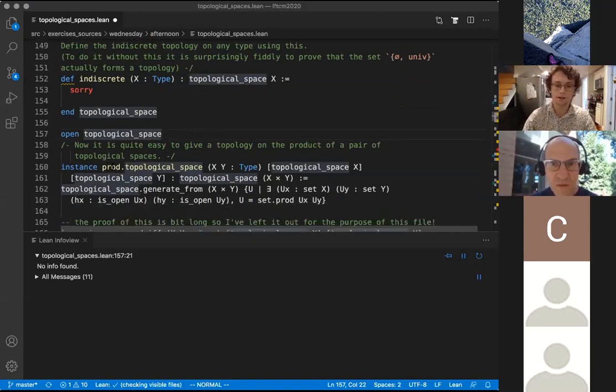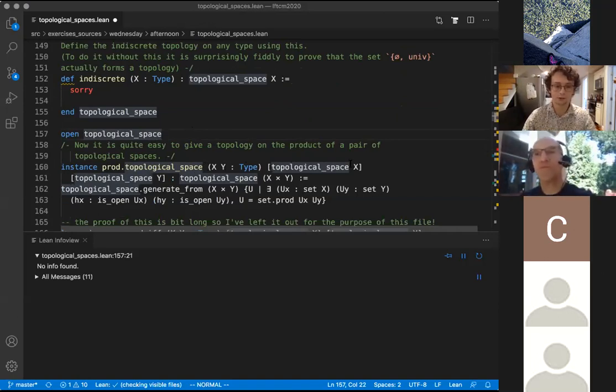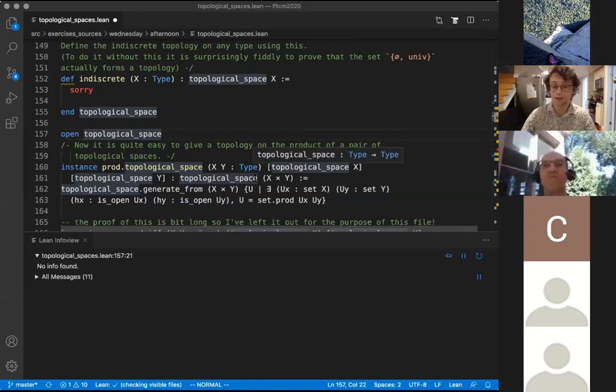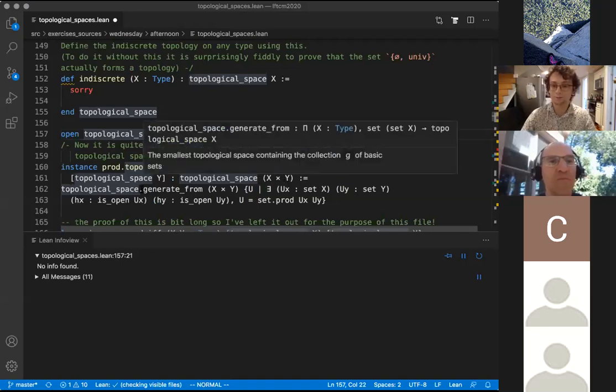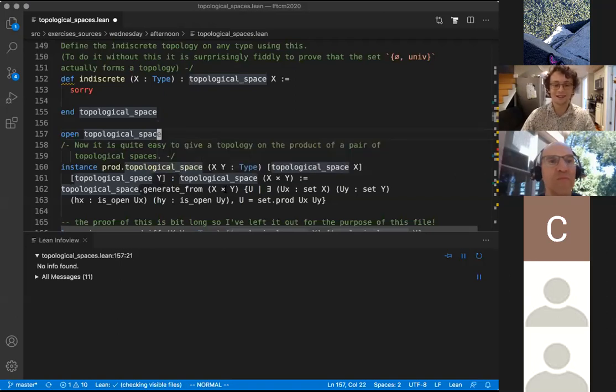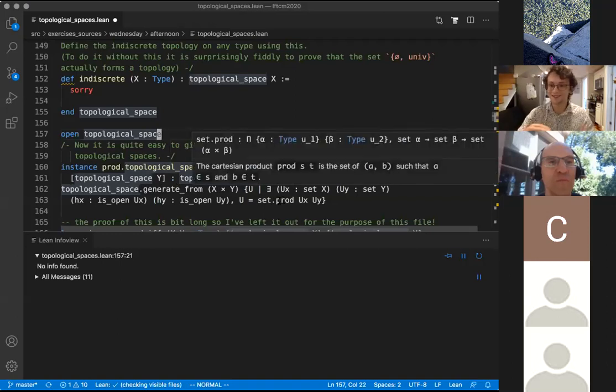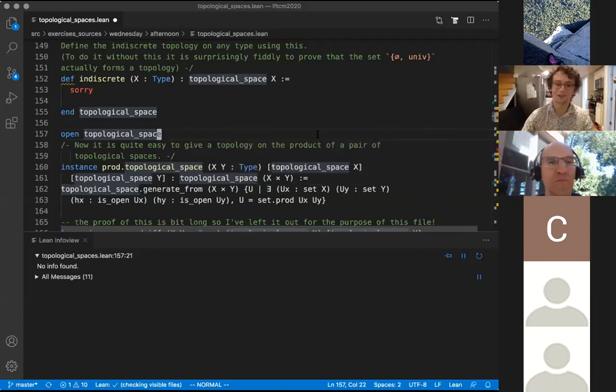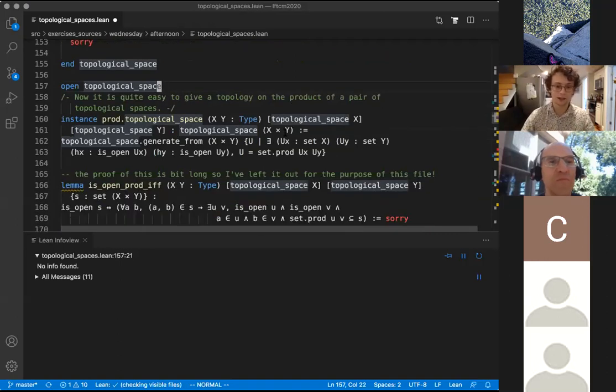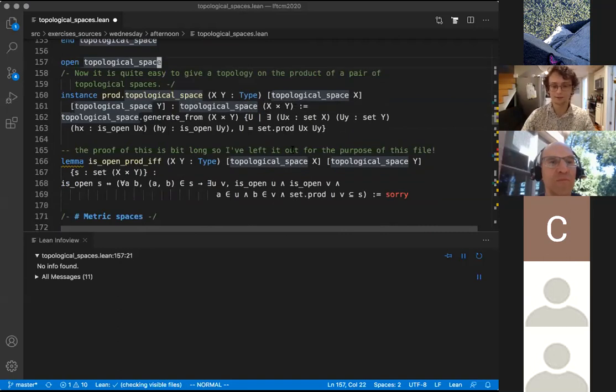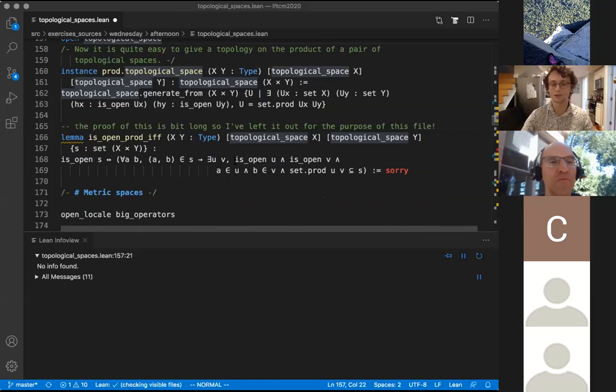So if we want to define a topological space on a product, right? If I've got X and Y, topological spaces, I can make a topological space structure on the product X times Y, the type containing pairs. And I can do that by just using this generate-from thing that you've just defined. So it's generated by the boxes, right? If I take an open set in, say, the x-axis and the y-axis, and I take the product of those things, they should be open. And so I take the coarsest topology containing those things. So that is there for you. And this is a lemma that I didn't want to prove because it's long. So we're just going to take this as a fact.